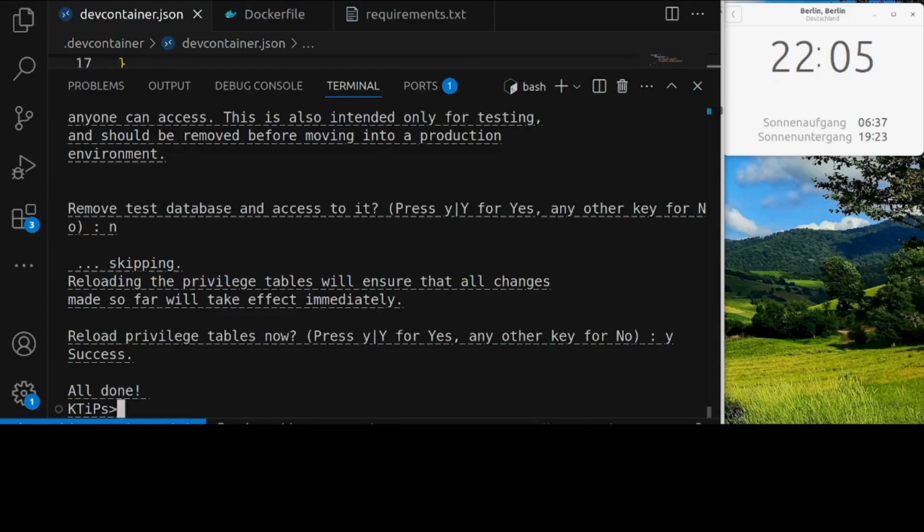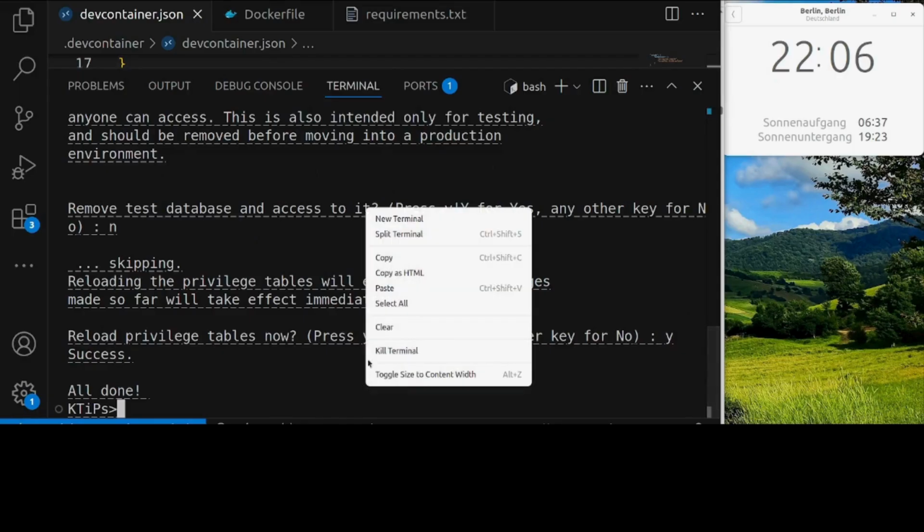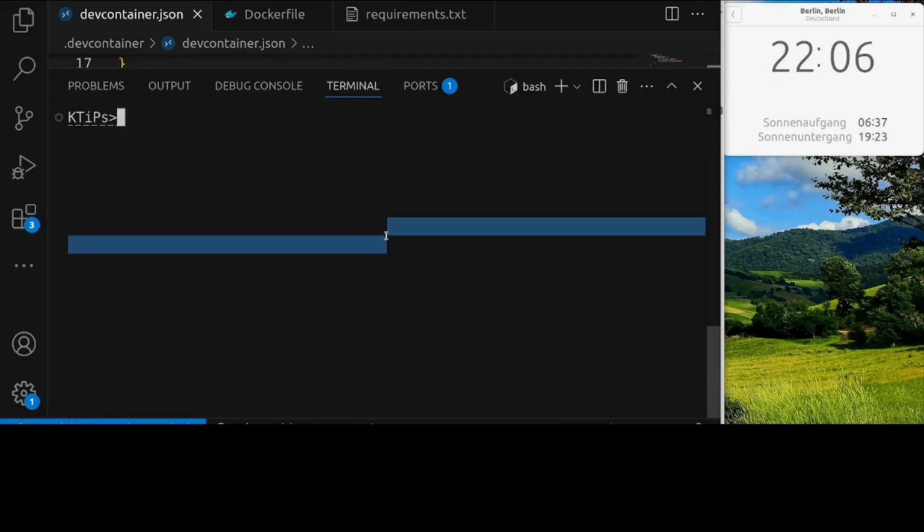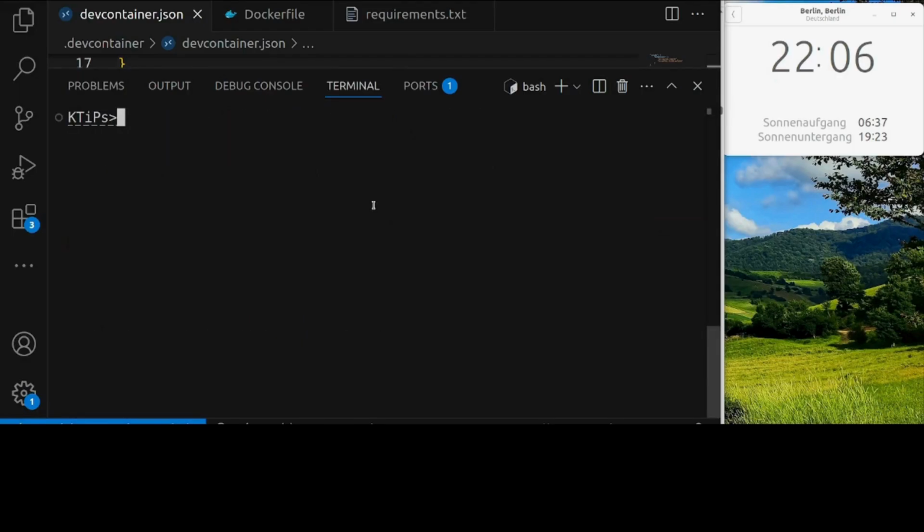Finally, MySQL asks whether to reload the privilege tables so that all changes take effect immediately. This time, I answer yes. And that's it. The MySQL server is now secured, at least for our current development needs. Let me clear the terminal again.